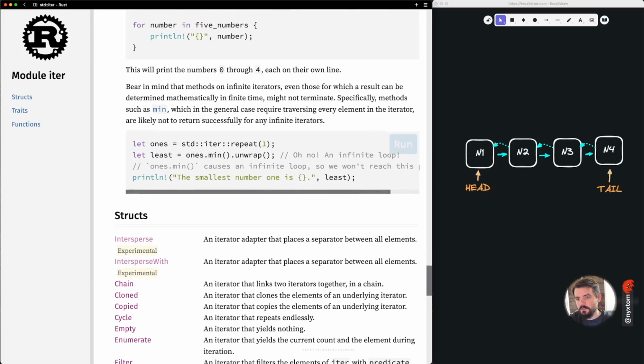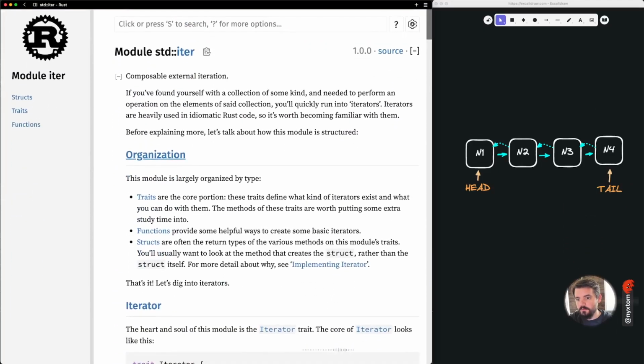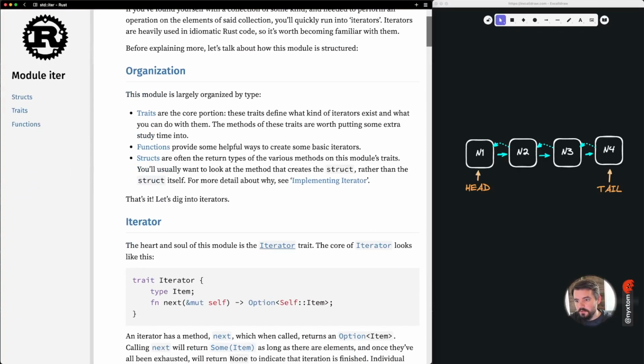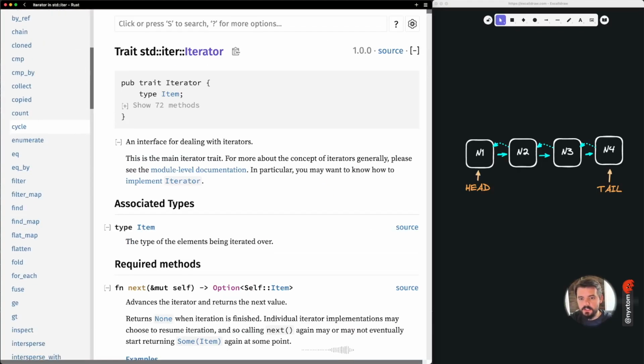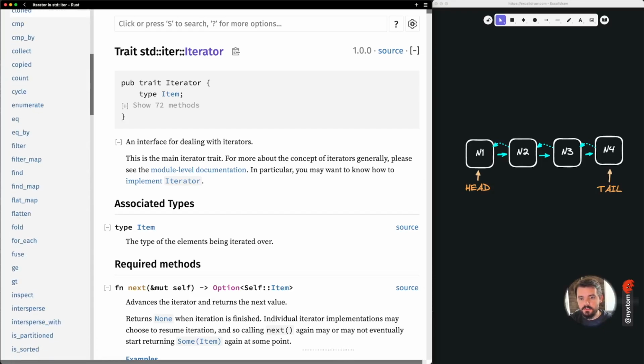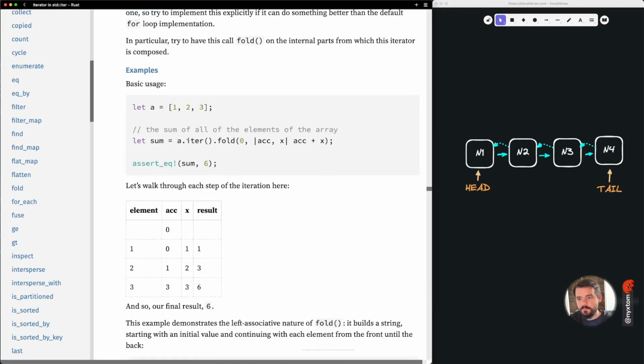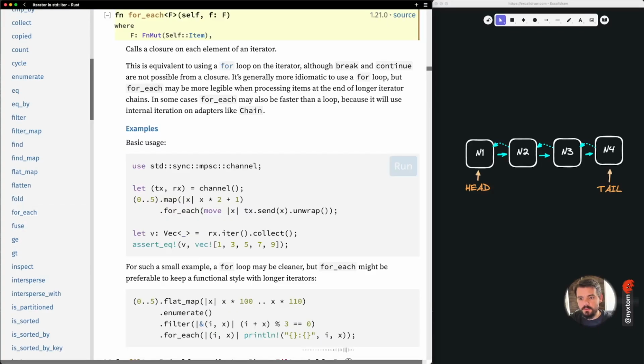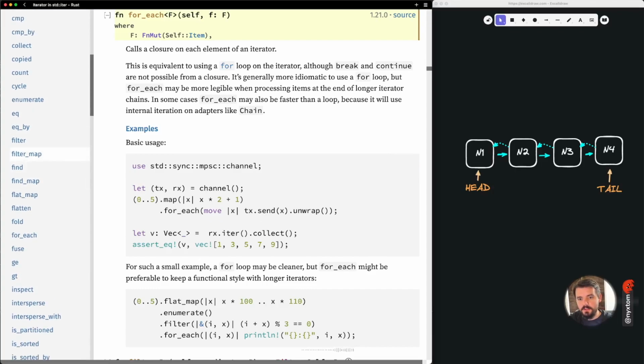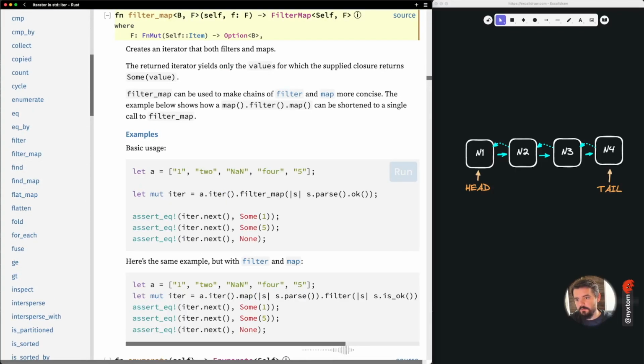Let me see here. There's a ton of little methods here. You can chain functions around, like for instance, if you want to fold, you can get a reduce function. So here's a sum of all the elements of an array. You can just do a regular for_each. A lot of these you'll see are closures, so that's pretty common.